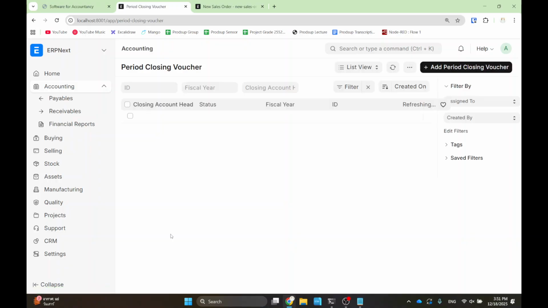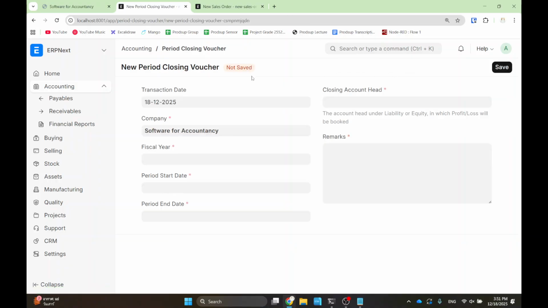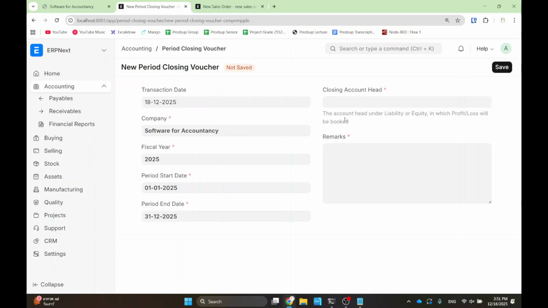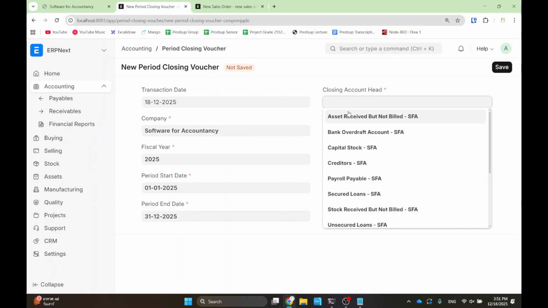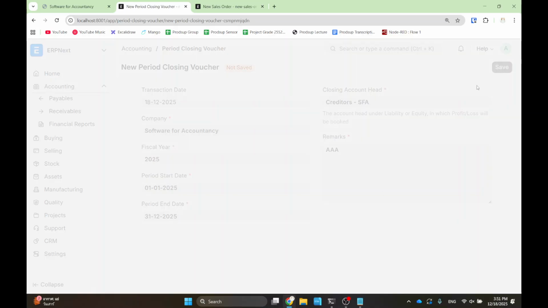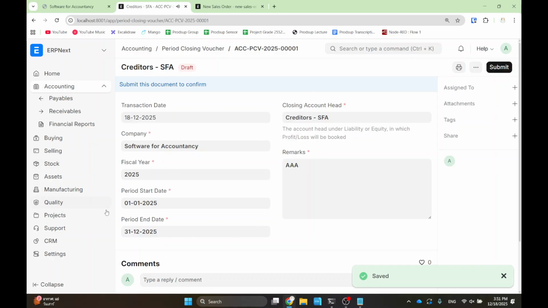It's not hard, okay. So I'm going to do closing voucher, right, and transaction dates, and what fiscal year you want, and what's the start and the end dates, and then the account that gets all the difference or the total balance. So, I want to pay my creditor maybe, so I can choose whatever I want to go through, okay, and the remarks like that, and that's it, and you can submit that, okay.